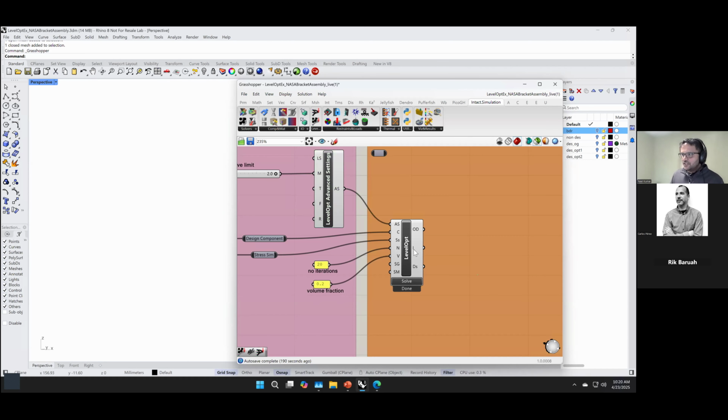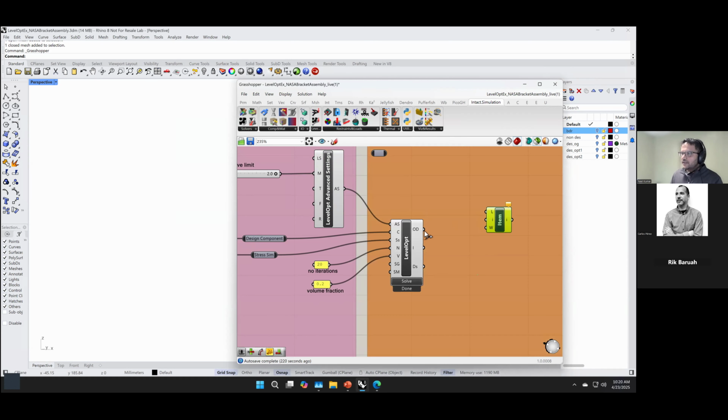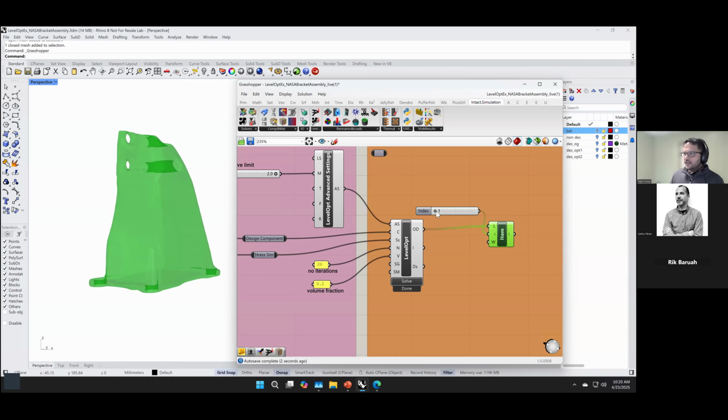So optimization is done. You can see it did 20 iterations. Let's look at the results now. Basically, the optimizer outputs all the design iterations, and you can go look at them one by one. So I will just use a list item block. We have a list of design iterations, and we want to look at the designs one by one. There are 20 iterations, so I'll create a slider from 1 to 20. Okay, and let's look at the designs now.